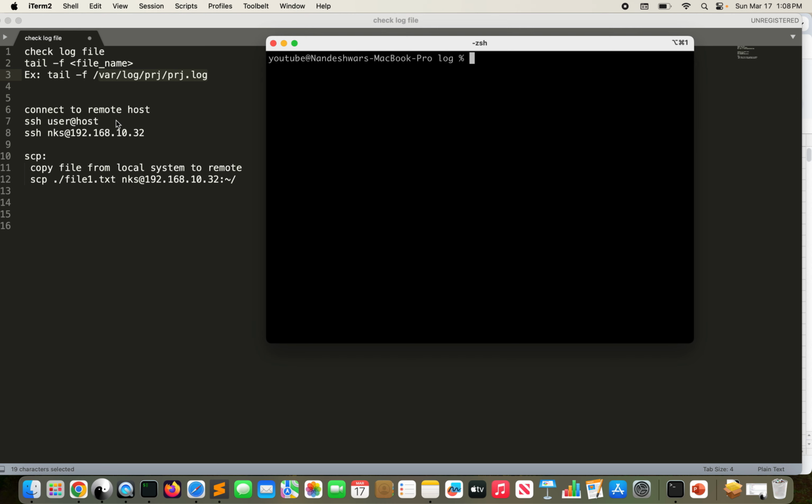If you want to connect to the remote computer, then someone will tell you what is the user of the remote computer and what is the IP address of that computer. Once you get this information, then you can do the SSH, and you can give the user. In this case, the username is NKS. So I can give the username, and then I can give the host name. As soon as I give this information, it will ask for the password, and I'll give the password.